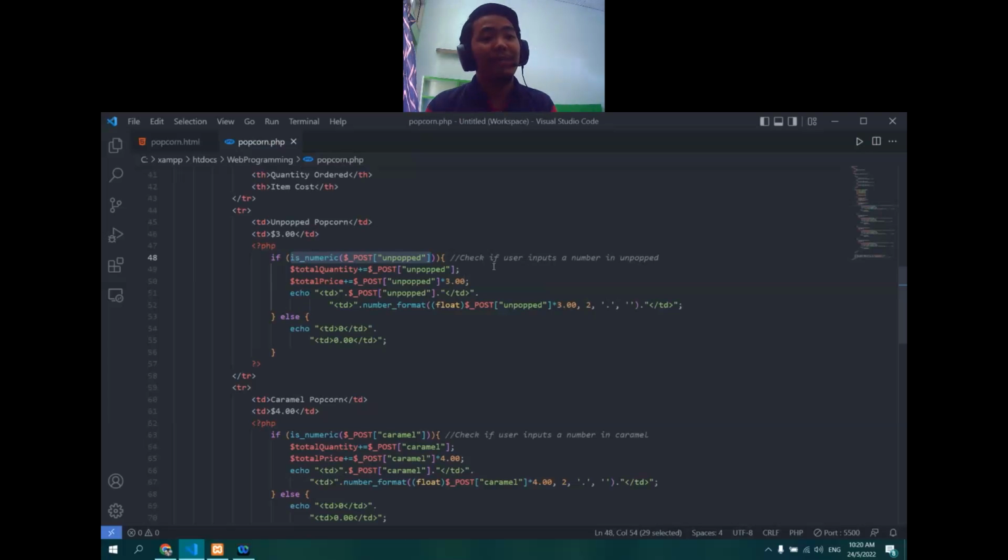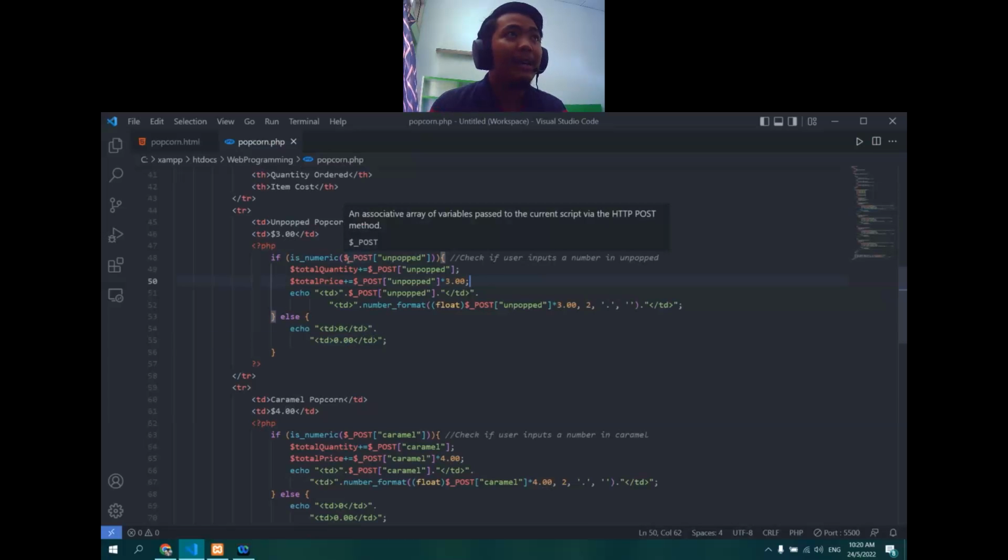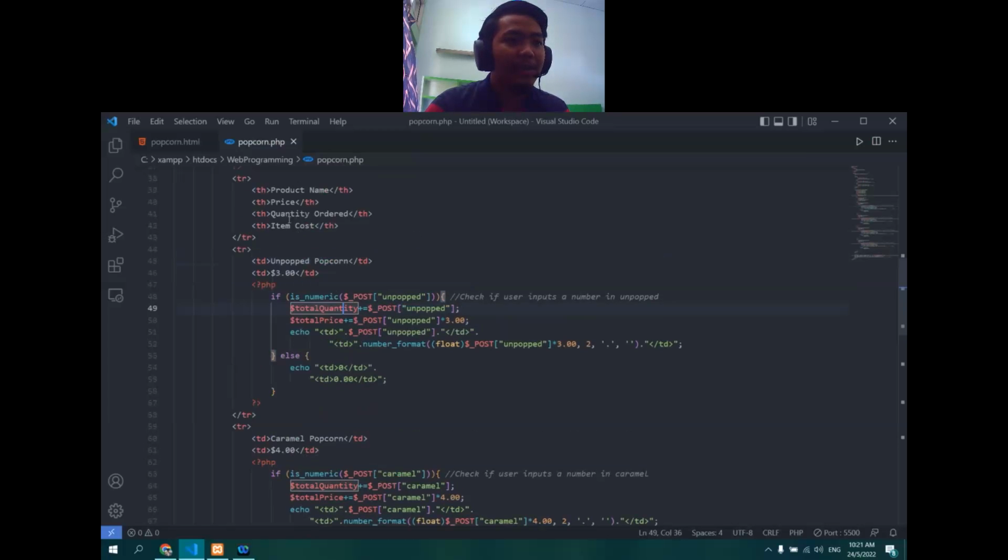Basically, I check if the input is a number. So if the user doesn't input anything, it will by default take it as 0. But if the user inputs a number, say 1 or 2 or 3, it will first add the total quantity based on the input, and then it will get the total price based on the input. So let's say the user inputs 2, it will add the quantity from 0 to 2, and then the total price is 2 times the price.